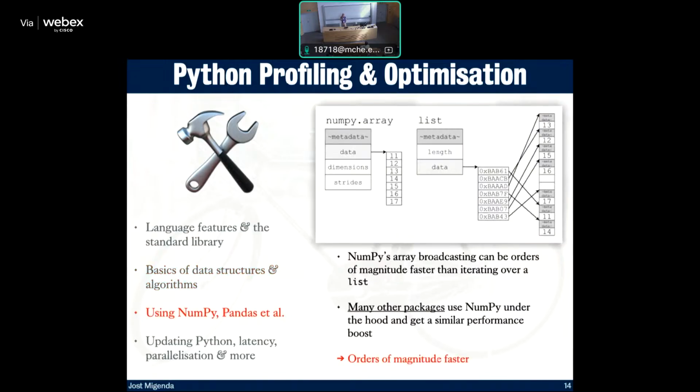We then talk about NumPy, how NumPy's arrays are different from Python lists, and how array broadcasting can give you an order of magnitude speed up for many tasks. And since the audience can be researchers from many different areas, we also talk about many other packages that use NumPy under the hood. So you can get similar performance boost in many of these other packages.